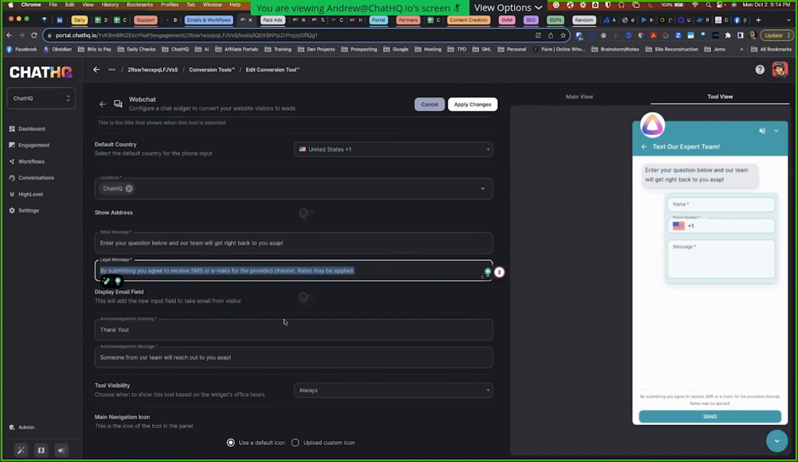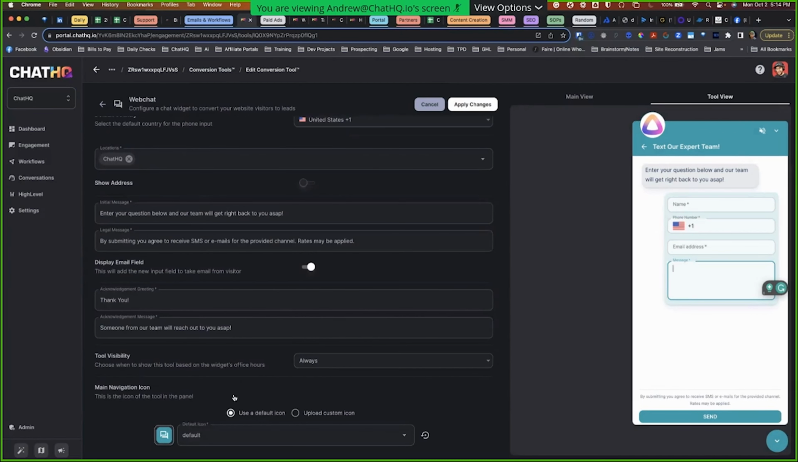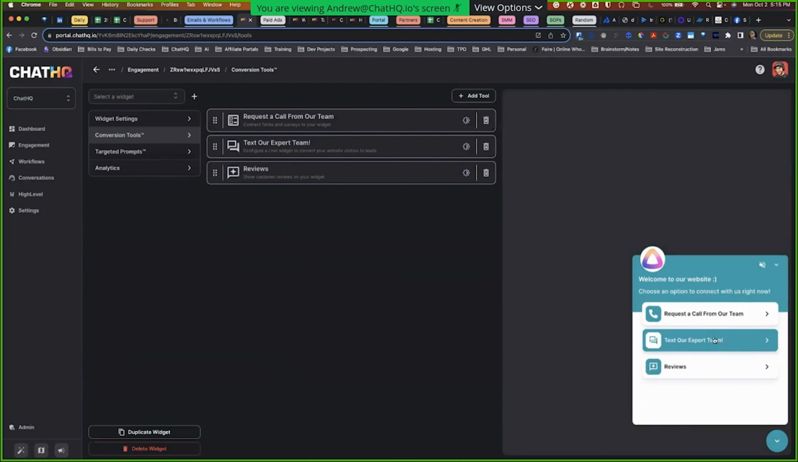All right, so now we're not going to show the address at the top because we're not a local business. We have all of the text here that you can adjust. We're going to keep it the same for now, just keep it simple. And then we're going to show the email field, so we're going to collect the emails as well. So name, phone number, email, and message. And then that's it. We have the icon here that's pretty much already a text or chat icon. And we're going to save that.